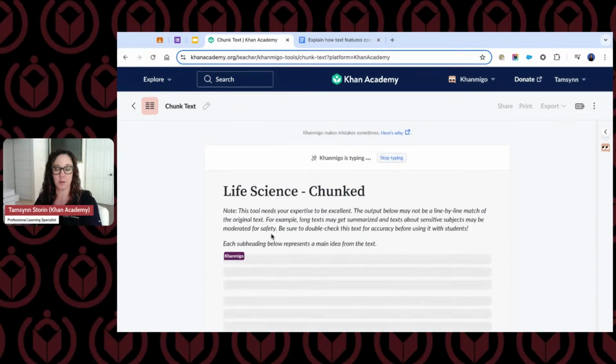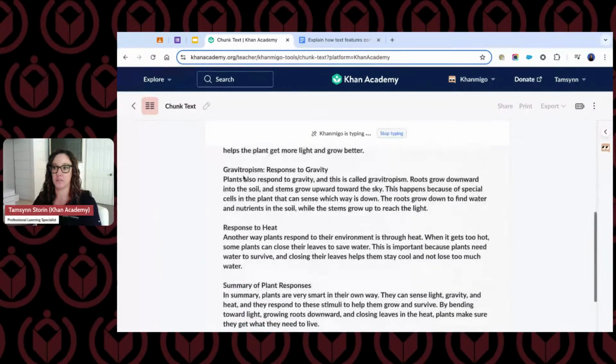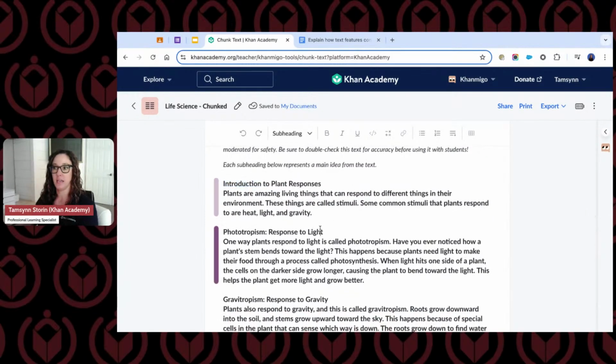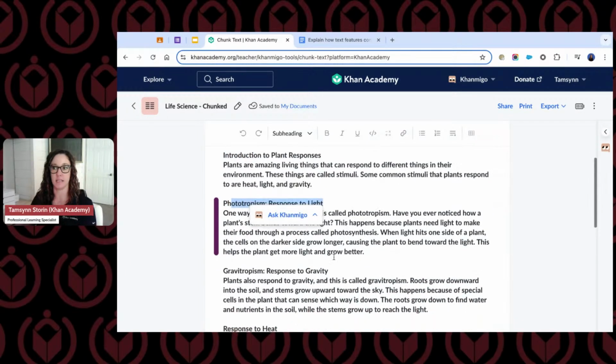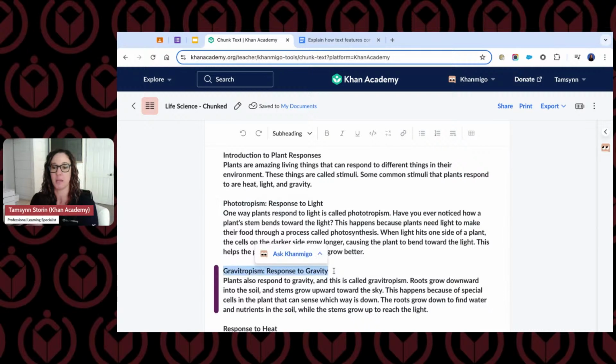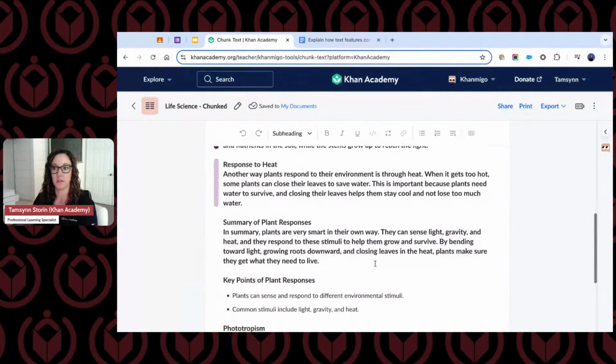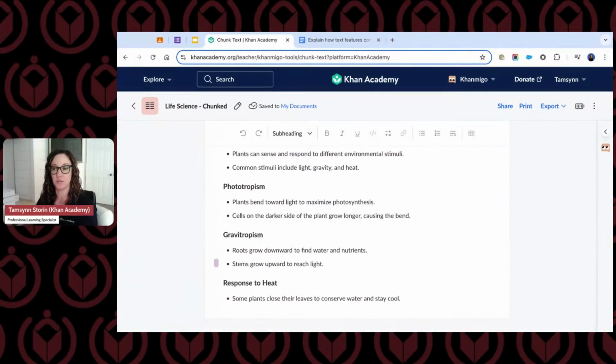So now that text that was created is going to give students these little miniature main ideas that give them an idea of what each paragraph is going to be about. Each one of these is like a main idea topic for the upcoming paragraph that the students are about to read. So that's another cool thing you can do with your students and anything that you create inside of Khanmigo.